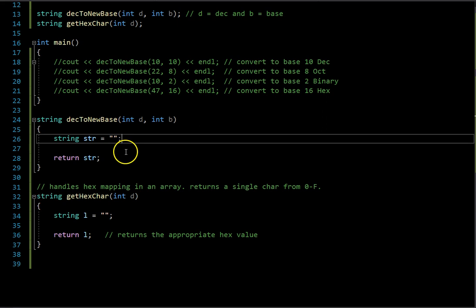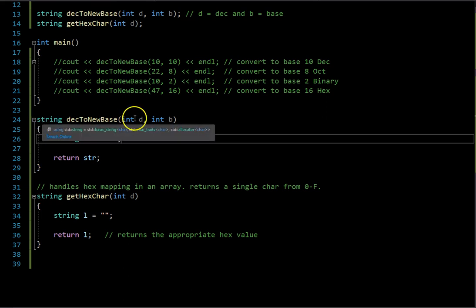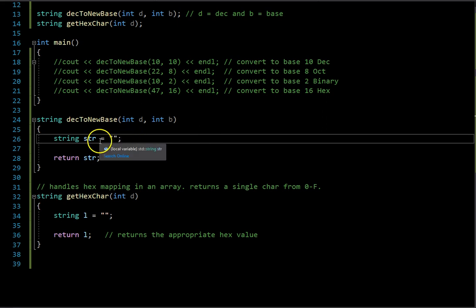Next, I'll go ahead and create the two functions that we declared up here, decimal to new base and get hex character. They must be written identical to how they are up here, so I write them here and here, on lines 24 and 32. You can see it's just a skeleton of the code: the integers, the arguments they're going to take in, and then I'm going to return a string on both of these. So I went ahead and defaulted them. These are just skeletons. There's nothing going on yet. They're just there and ready to be coded.